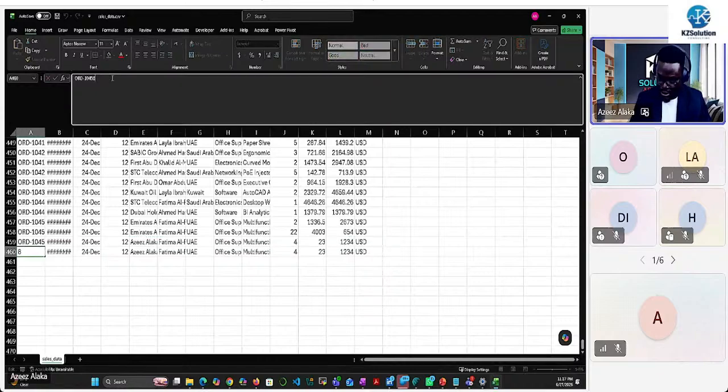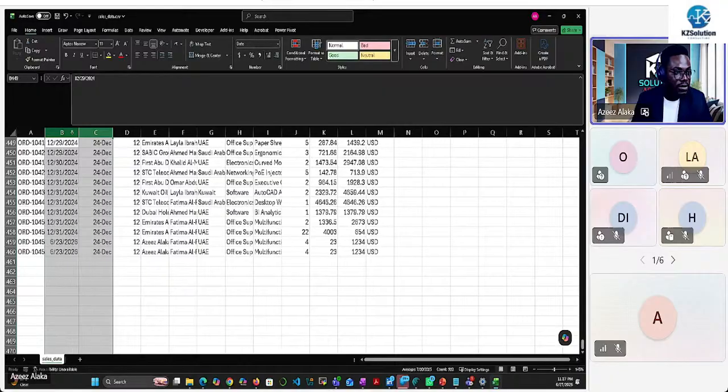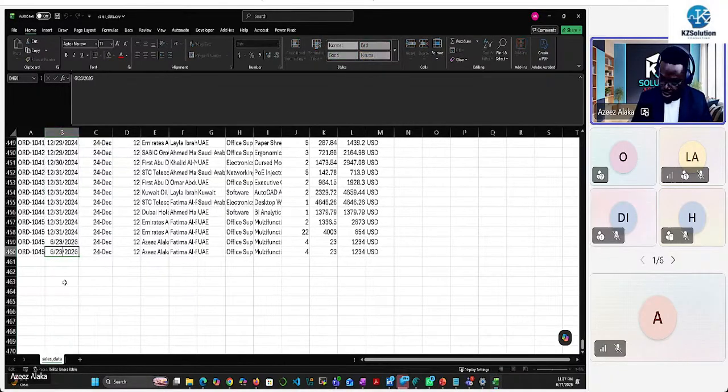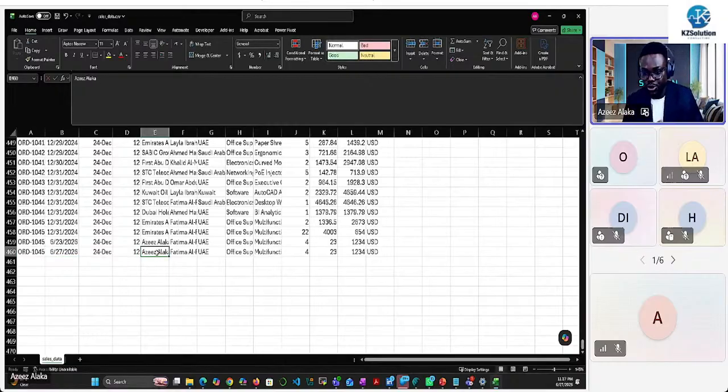So let's make this 9. This is the date. Let's make this 20. Today is 27. Let's make it 27. Then let's change this name. Whose name should we use?